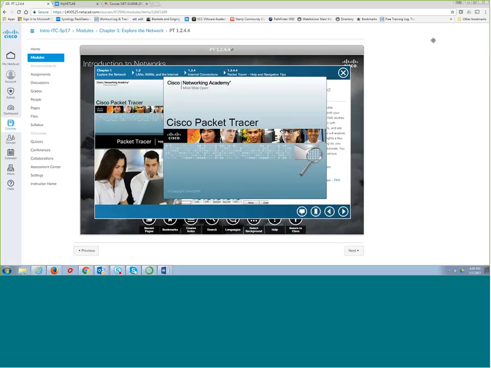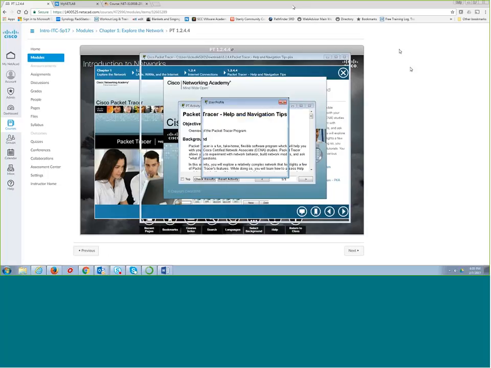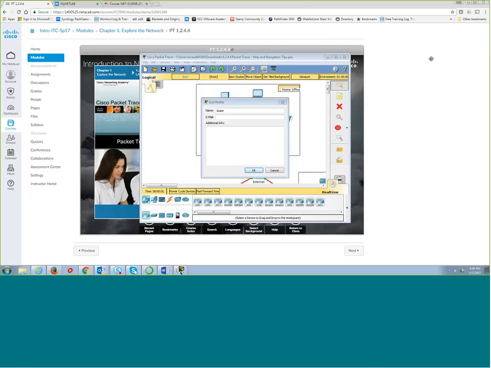But it'll download it, and then it's going to open up packet tracer. If it asks you to log in to packet tracer, you need to go ahead and put in your credentials again for Netacad. I think we've got some more attendees. Good.